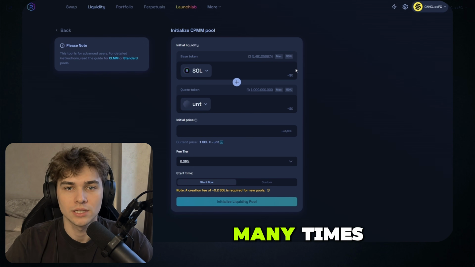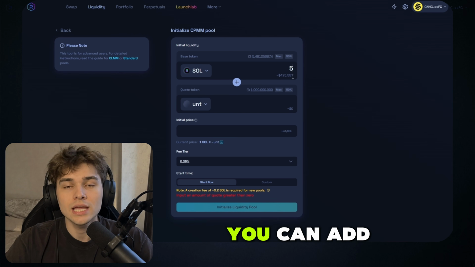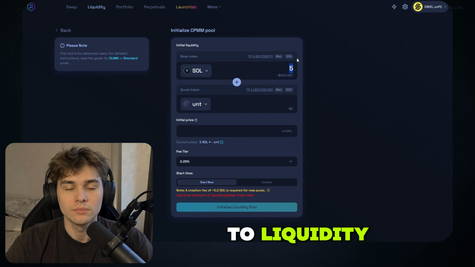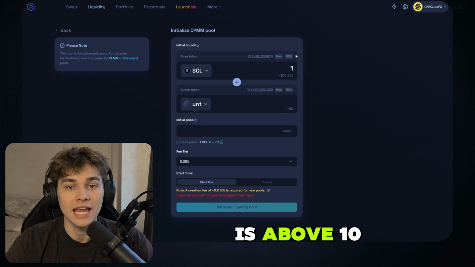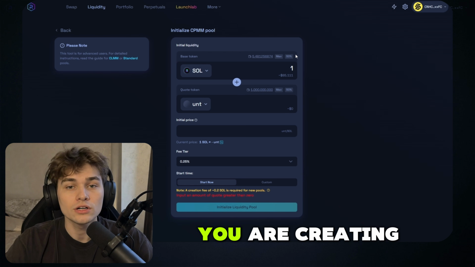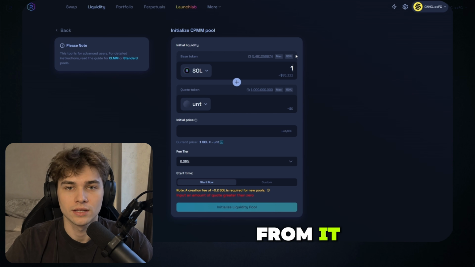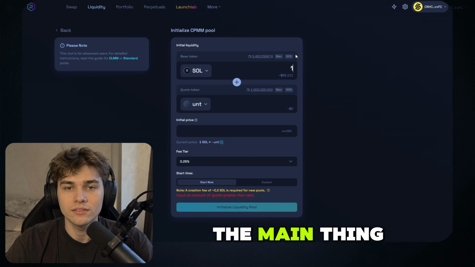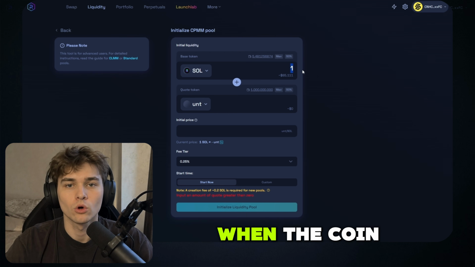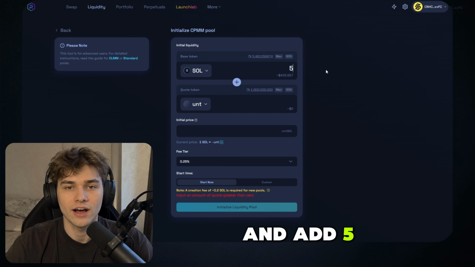I've launched tokens many times, and liquidity over 5 SOL is the best the token can have. You can add even 1 SOL to liquidity. Many more people will notice your token and want to buy it if the liquidity is above 10 or 20 SOL. You are creating the liquidity pool and are the sole owner who can withdraw money from it. Therefore, if you put SOL into the liquidity pool, you can withdraw it at any moment. The main thing is to pick the best moment when the coin is at its peak. Personally, I'll use an average amount and add 5 SOL.